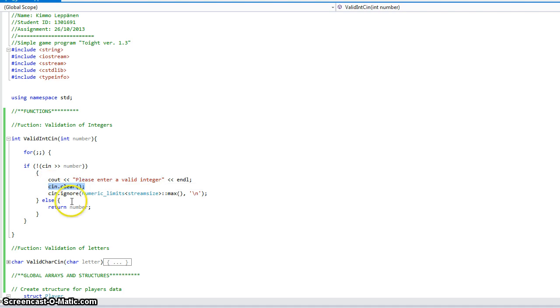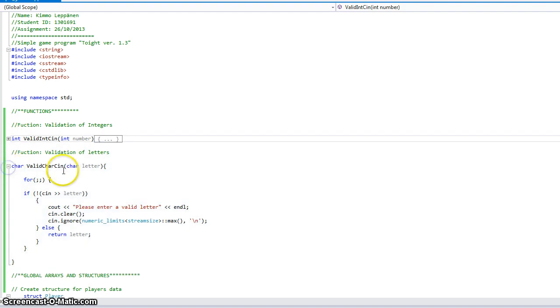Then I clear the stream and ignore the numeric limits of max, and then this works fine. And if this isn't a number, then I return the number, and so on. And the same thing for the character, as a letter.